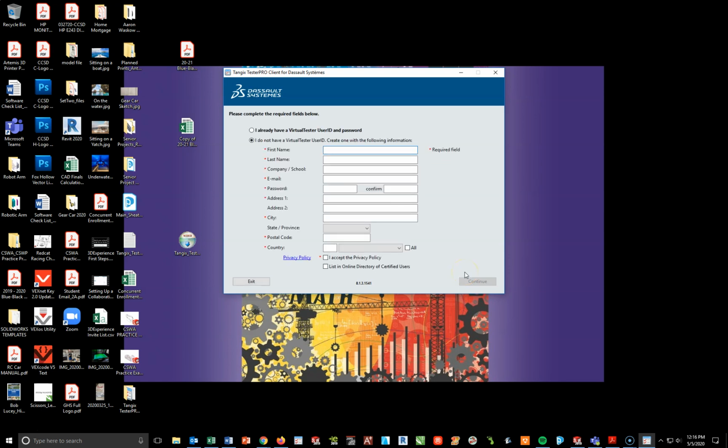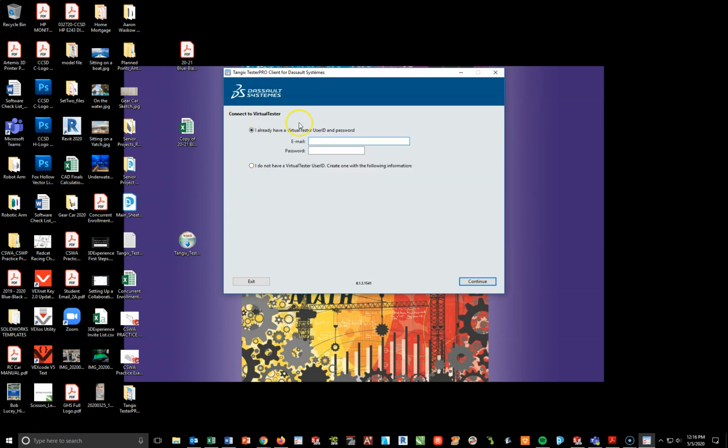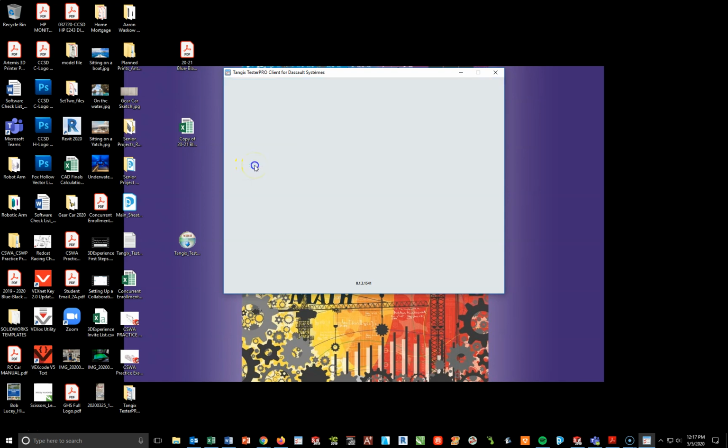Now, this is the most critical page right here. For those of you in my engineering design or the couple of you that have taken a CSWA in my computer aided design class, you will click, I already have a virtual tester ID and password, and you will put in the email and password you created earlier this year. The rest of you for my computer aided design class, which is probably 95% of you who have never taken this course or exam before, you will put, I do not have a virtual tester ID.